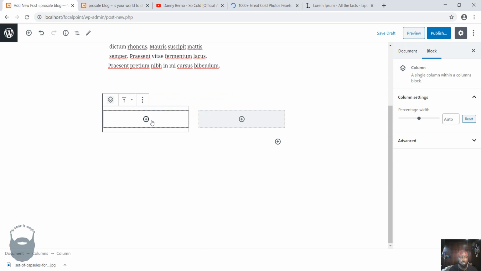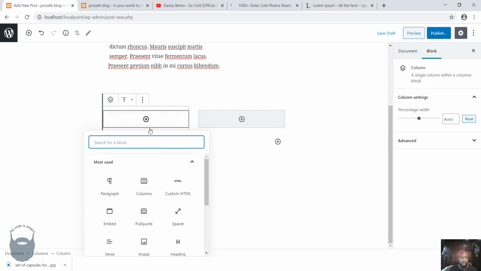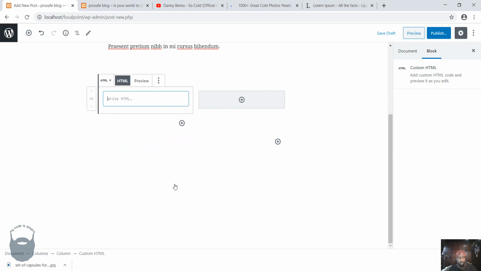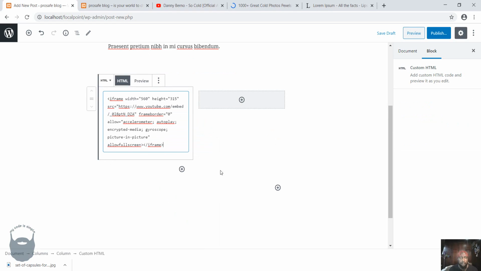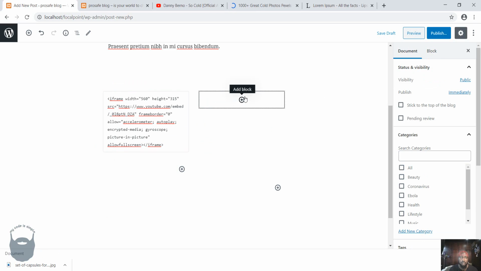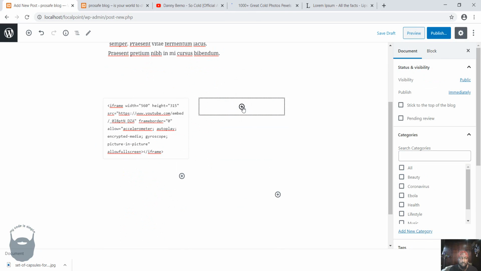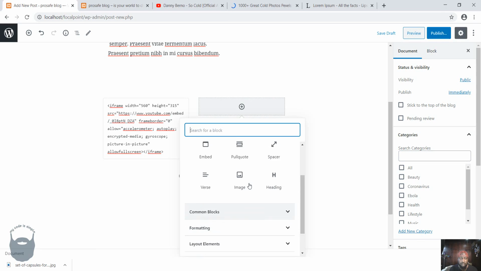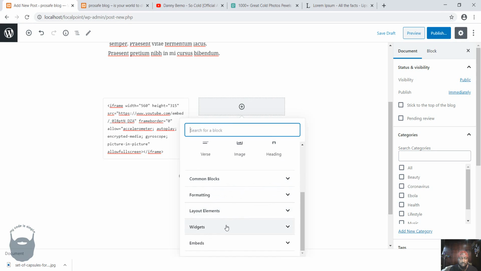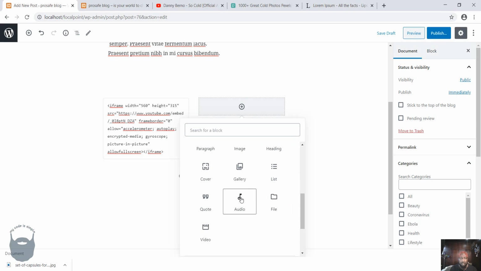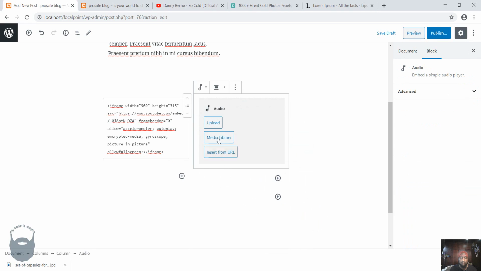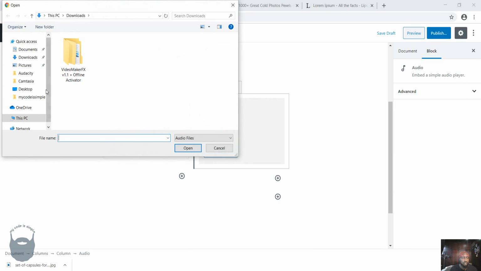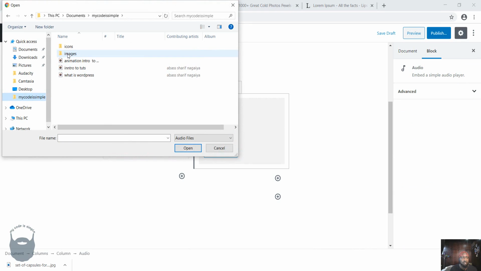So let's embed a video here. I want to try something out. And what can we do here? So I think I have a music. So let's try to embed the music under common blocks. So let's add an audio track. You can click on upload. I think I have it.